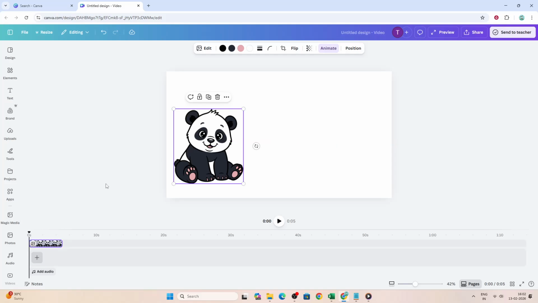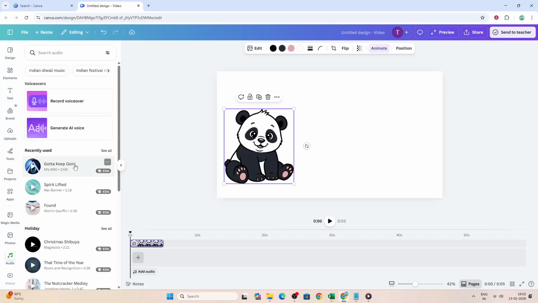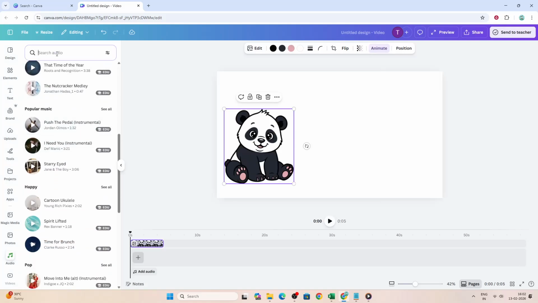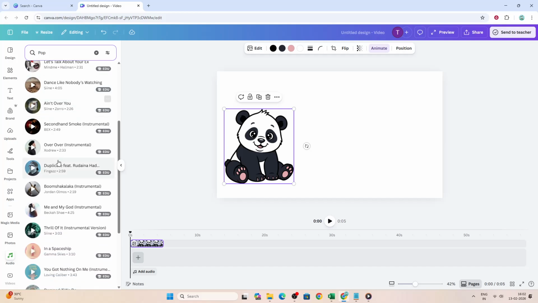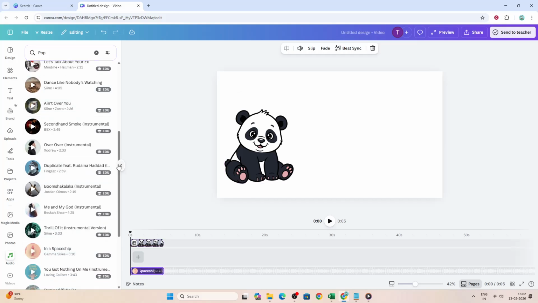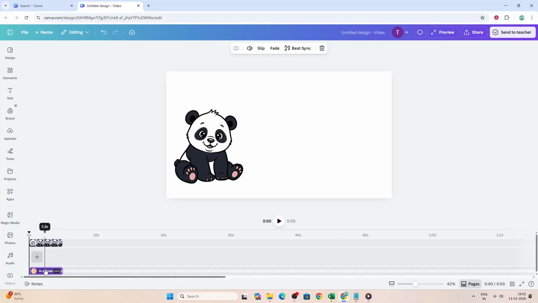Now, let's add sound effects. Head to the Audio tab in the side menu. Use the search bar to find effects like swoosh, pop, or click. Preview a few to match the energy of your motion, then drag the one you want onto the timeline below your video clips. That creates an audio track you can see and control.